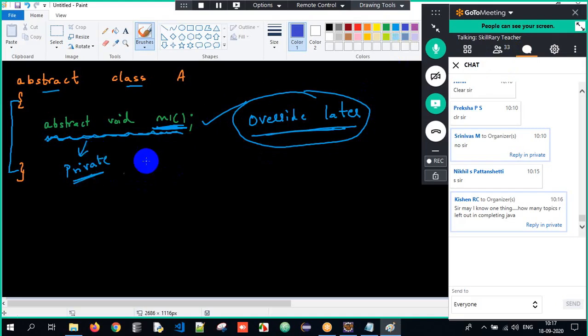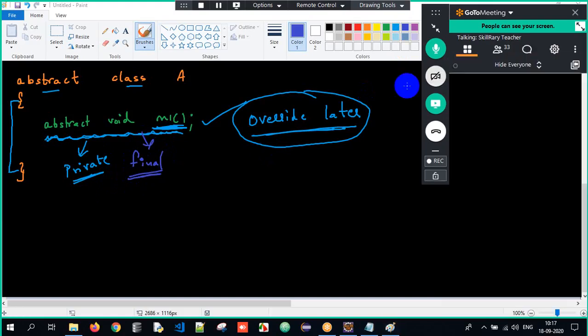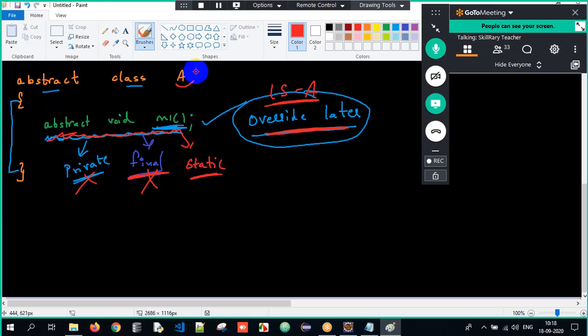Next, it cannot be final as well. Why can it not be final? Again, what is my goal? I have an abstract method here, and later I have to achieve an inheritance relationship and override it. But if I make it final, final methods cannot be overridden. That's the reason it cannot be final. And why cannot it be static here? Static belongs to the class. Therefore, we cannot inherit it and we cannot override it.